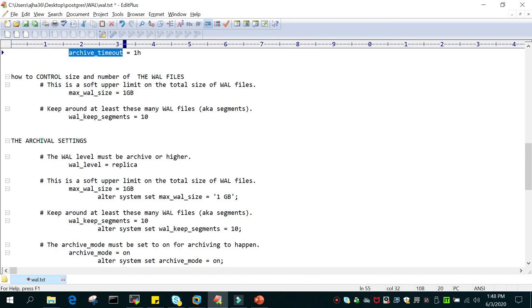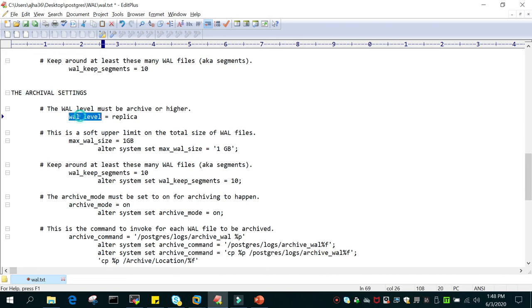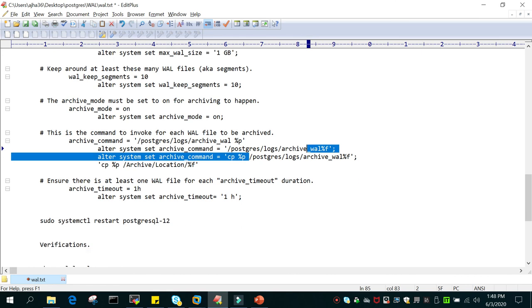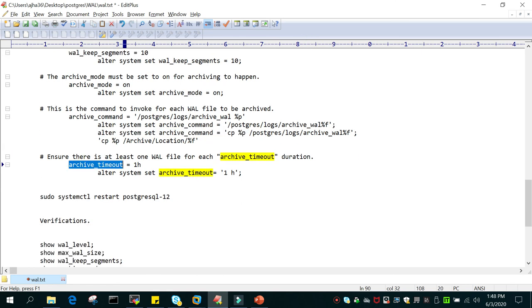And finally, the archival settings. We have to set wal_level equal to replica for archiving to happen. Max_wal_size, which is the size required to keep the maximum size of WAL files. Then you have how many you want to keep. So in our case, we wanted 10. So wal_keep_segments equal to 10. Then we have archive_mode equal to on. This is mandatory. Then you have the archive_command. In our case, we used cp %p and the destination. And finally, the archive_timeout.